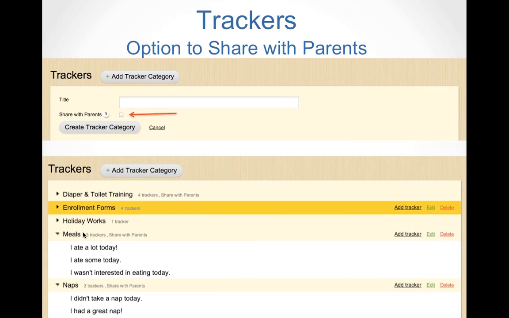So schools that have those sorts of things in place, chances are you can probably take a look at what you have on that paper template and duplicate that while using our tracker feature. Not only are you being green and conserving paper, which is always a good thing, but you're also doing it in a much more efficient manner. You're sharing it with parents, right here on the parent portal. And you're also able to keep track of all this, basically forever.